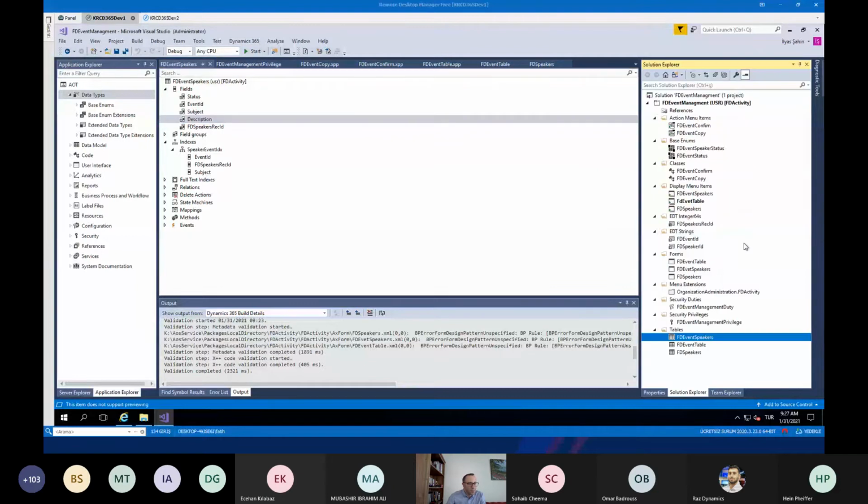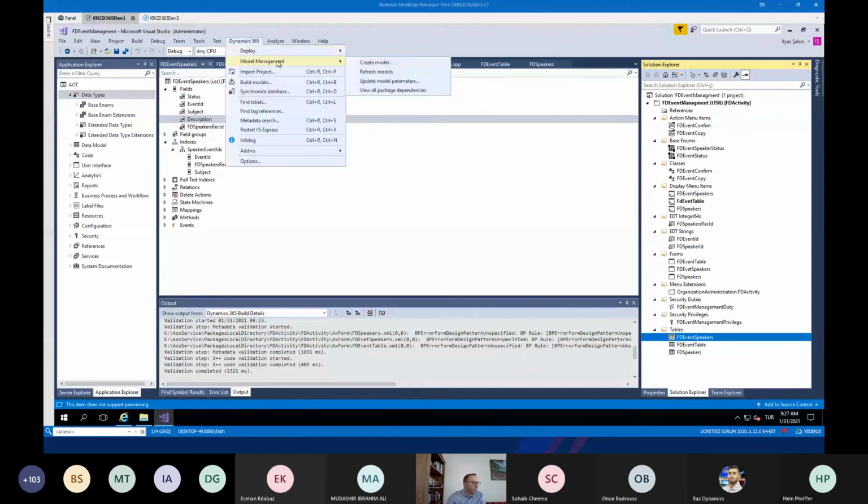Also, here is my model. If I want to create a new model, I can use this to create a new model. You can create as many as you want, but I don't suggest creating too many because it can sometimes be confusing.